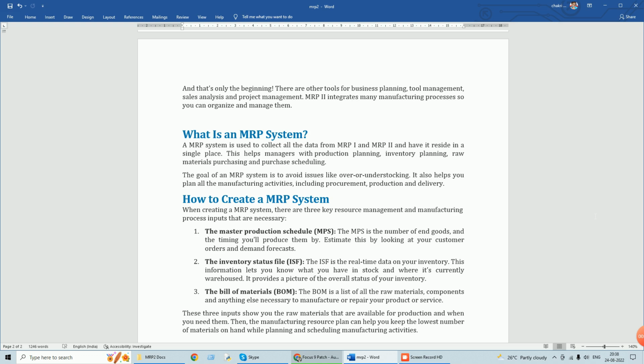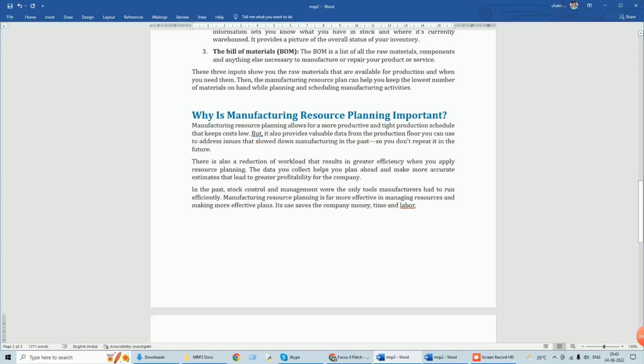And the third key point is the bill of materials, which in short we call BOM. The BOM is a list of all the raw materials, components and anything else necessary to manufacture or repair your product or service. These three inputs show you the raw materials that are available for production and when you need them. Then the manufacturing resource plan can help you keep the lowest number of materials on hand while planning and scheduling manufacturing activity.